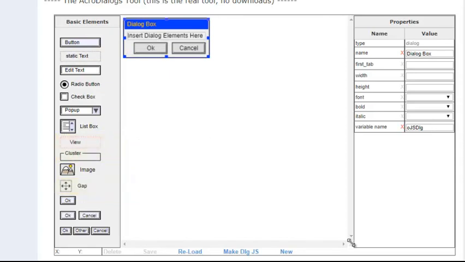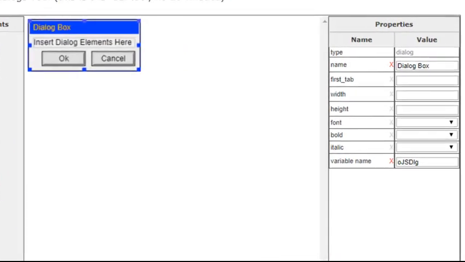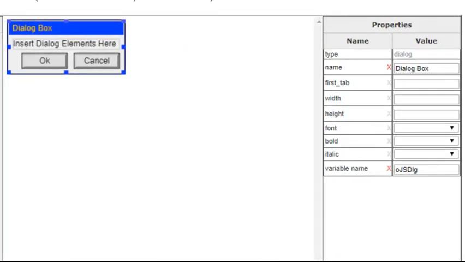You'll notice that some of these elements fit into more than one category because they can be used in more than one way. There is also one element that is not listed here, the dialog box itself. When I click on the body of the dialog box, properties are displayed in the Properties panel on the right. All dialog box elements share a few common properties. The type, which is static and cannot be changed, and the width and the height.